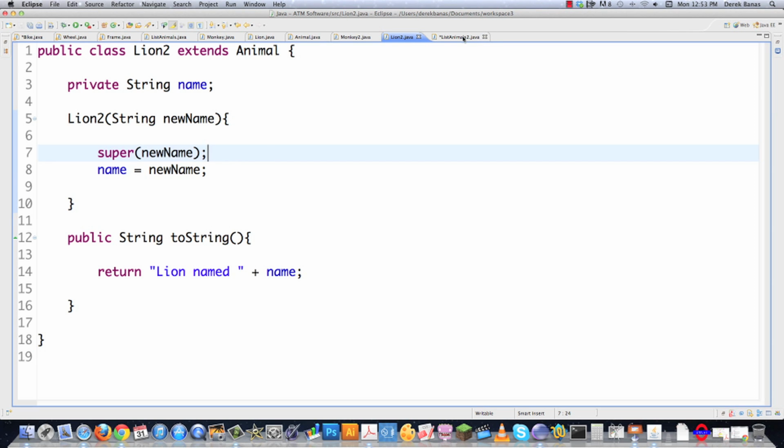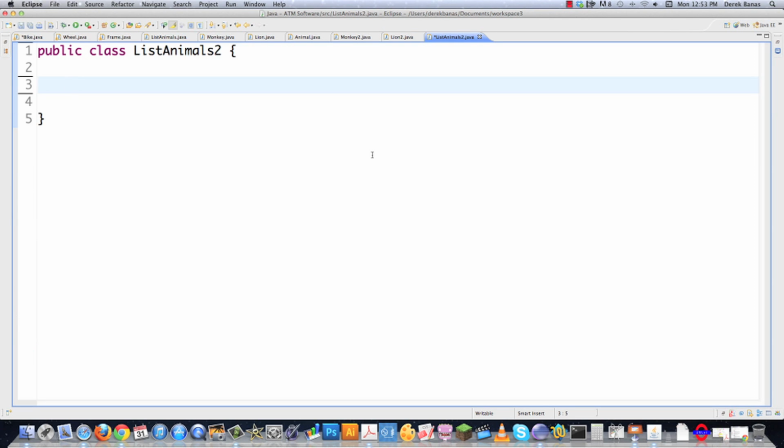And now let's get into list animals too, and let me show you how much more functional this is under a low coupling situation, in which it's not heavily tied into monkey and lion. So this time I'm going to go private array list, and I'm going to hold an array list of animal. All of a sudden now I have so many different types of animals, an unlimited number of animals that I'm going to be able to throw into this guy.